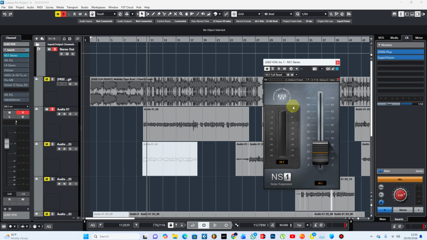I use this noise suppressor to get rid of a little bit of noise in the vocal, because we want a clean vocal.